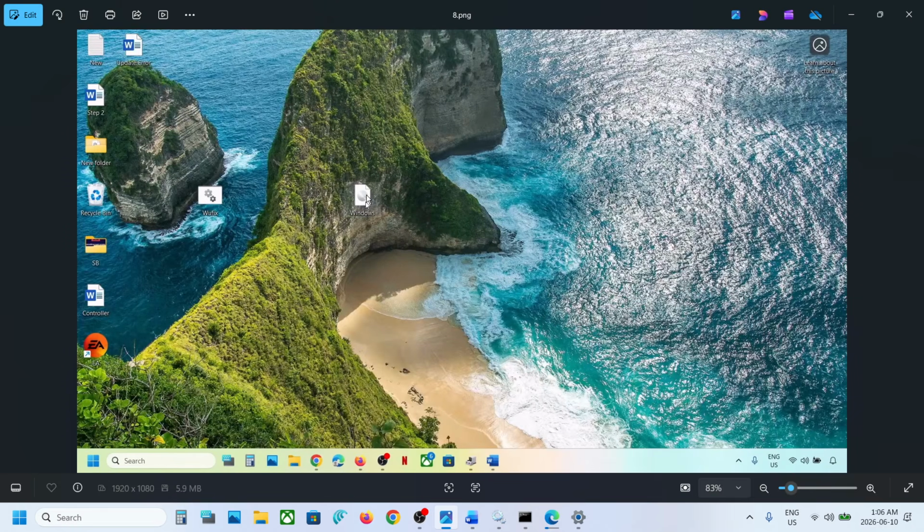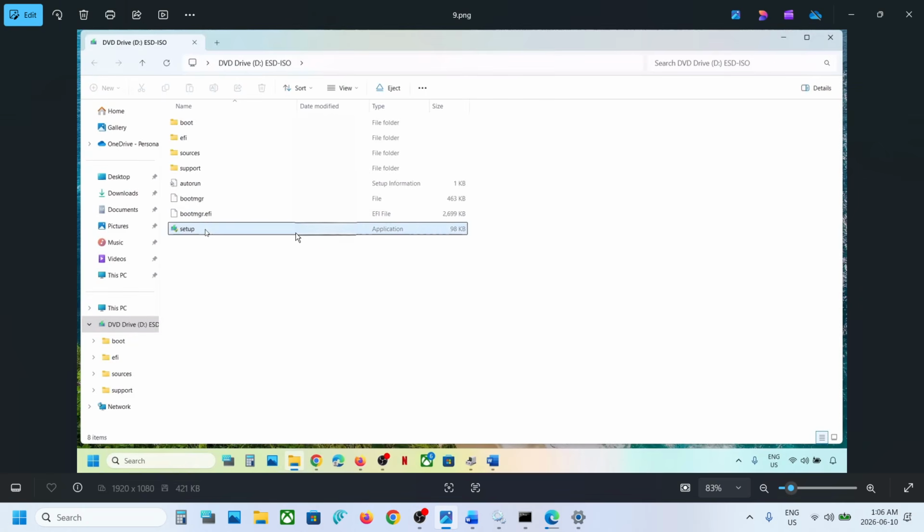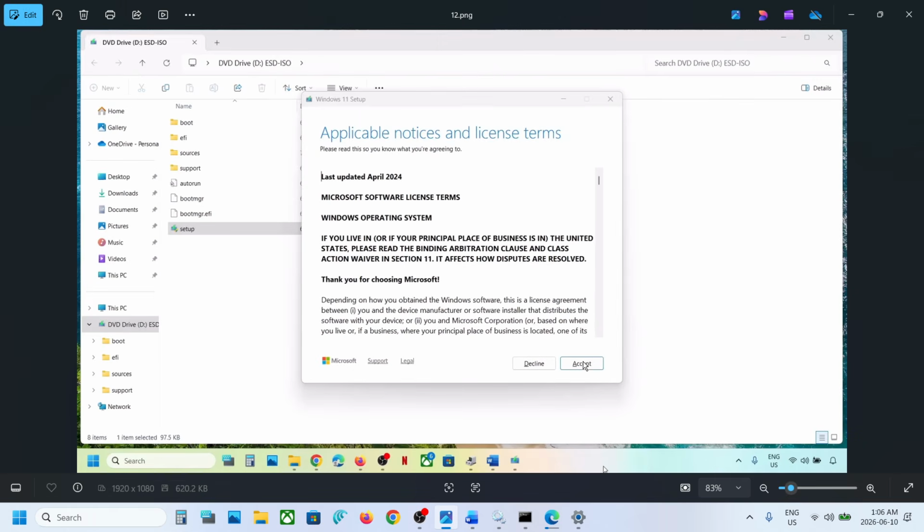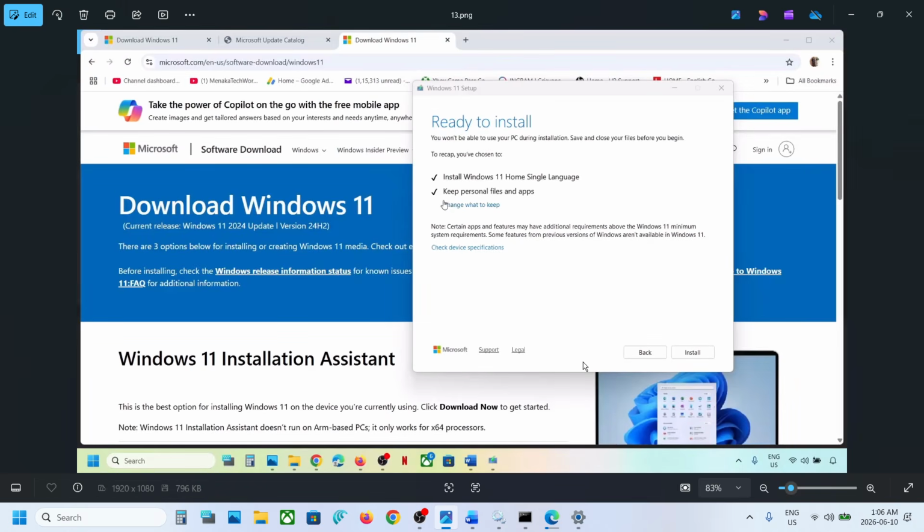Once closed, go to desktop, make a double click on Windows ISO file, make a double click on setup file, click on yes to allow, click on next, click on accept. Now by default, the option to keep personal files and app will be checked. When this is checked, you will not lose any data on the computer, so make sure this is checked. Hit install. After the installation, you can log into the computer and then update your Windows 11.